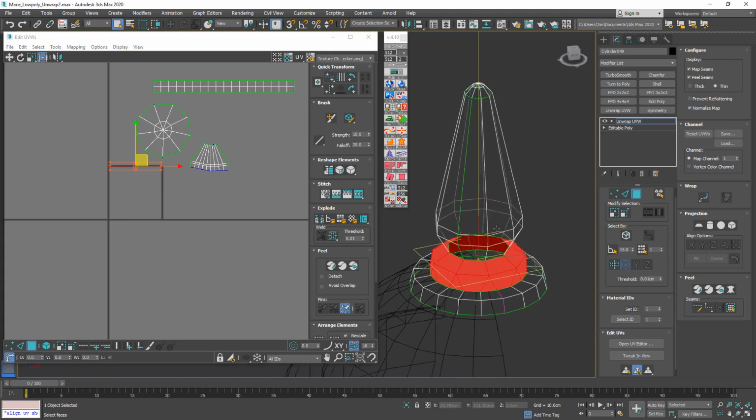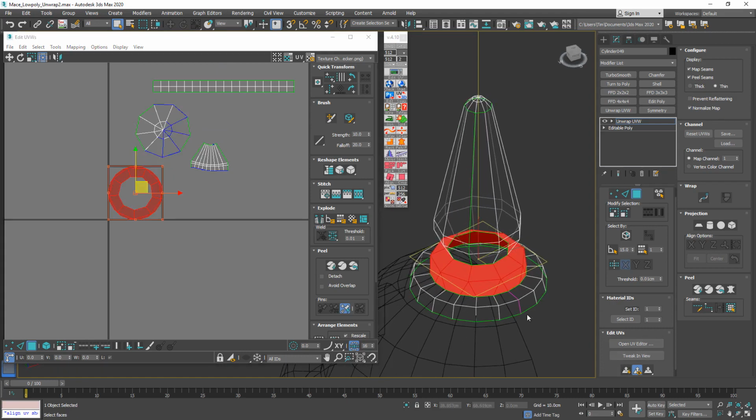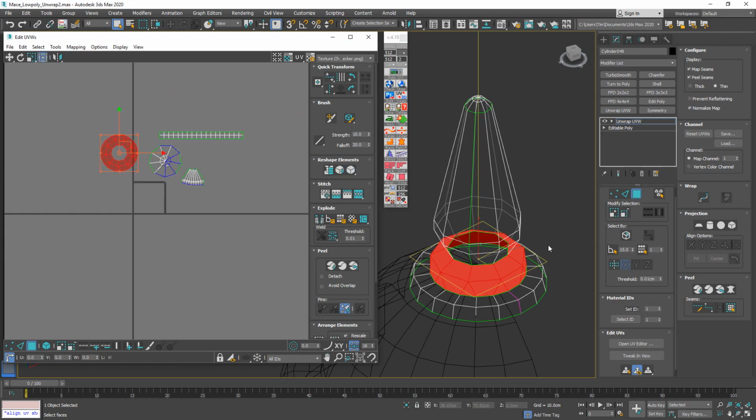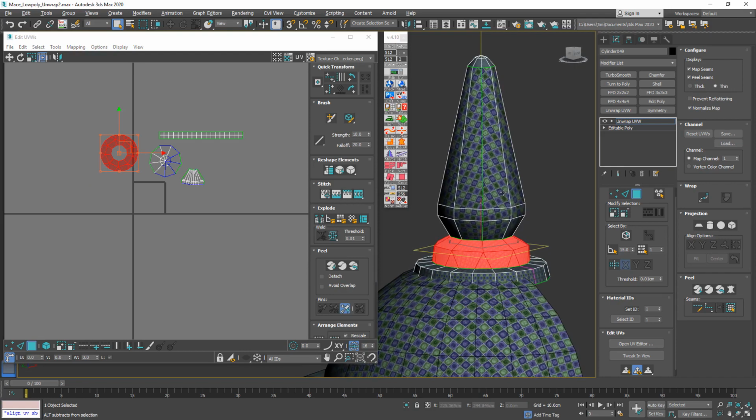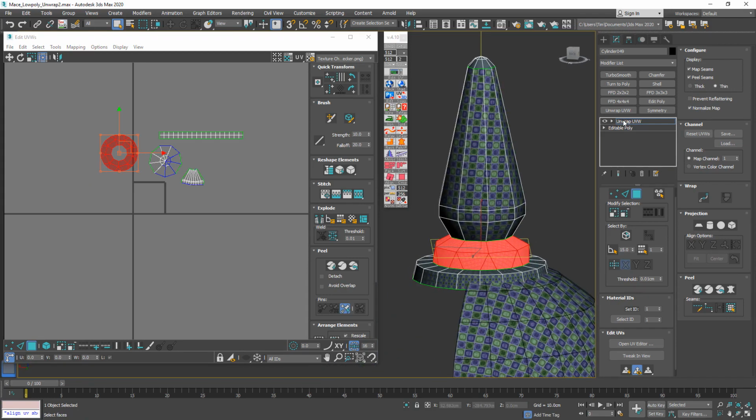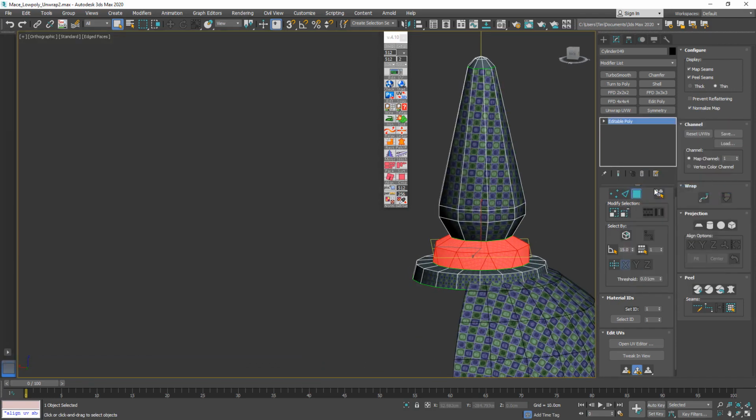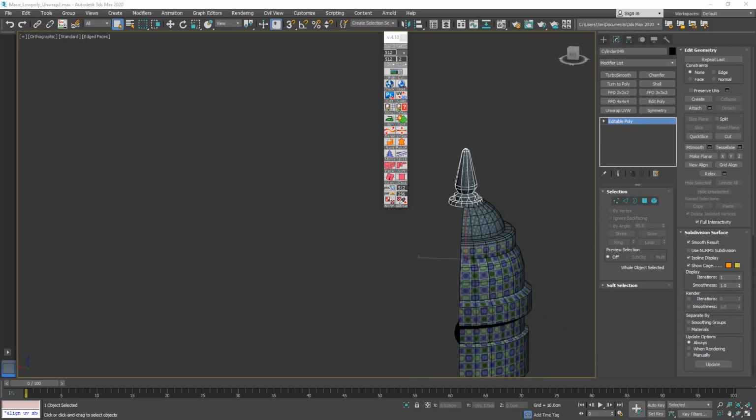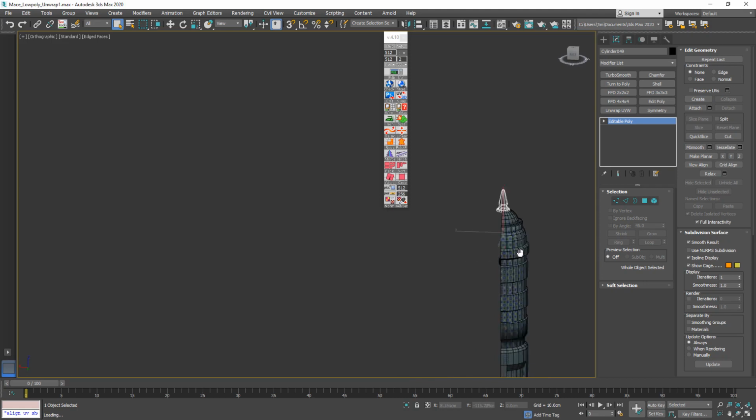Let's get that out of the way, and that leaves us with that piece. A simple quick planar followed by relax. Or you could also use the quick peel, but both work fine. Let's collapse it. So now we have unwrapped all our pieces.